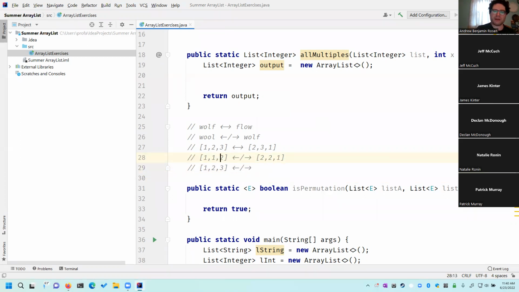So these are not examples. So this is not a permutation. And these are not permutations of each other because you got to have the same number of elements and the same number of each element.